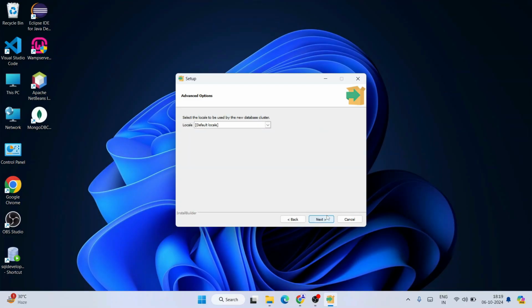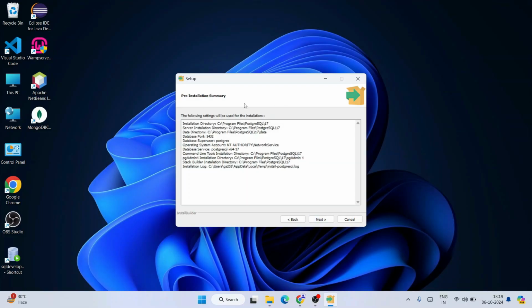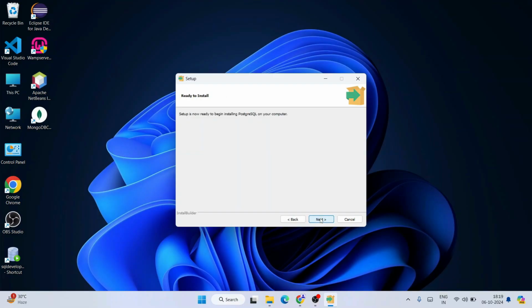Click on next. The pre-installation summary is fine, click on next, and immediately it's going to start installing. So ready to be installed, click on next, and there you go. It has started installing our PostgreSQL. It's going to take some time, about 10 minutes you can say.